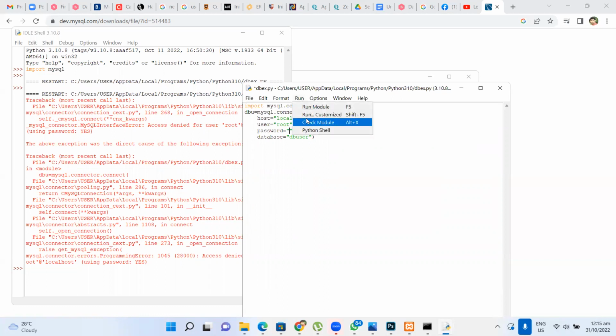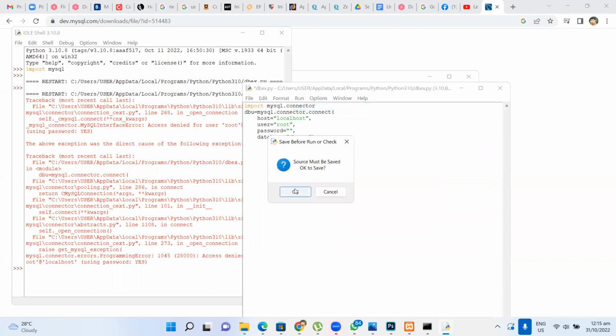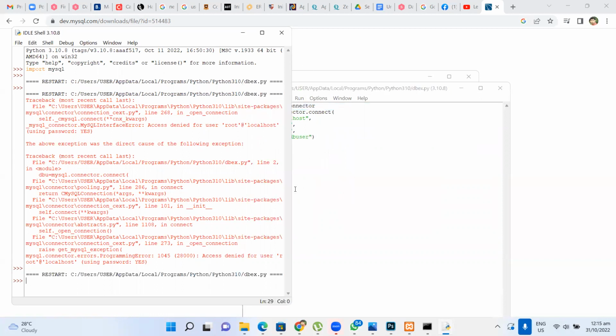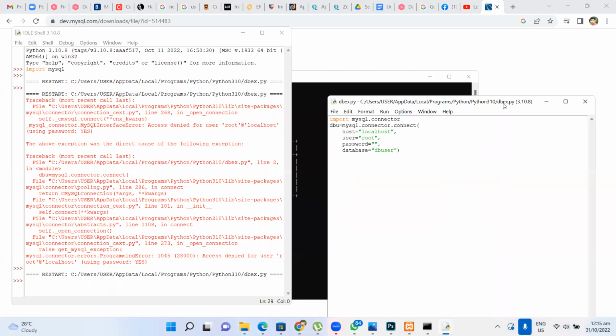But if you have installed this on a Mac or Linux, you have to give root as the password, because in Mac or Linux, it typically takes root as the username and root as the password. But for Windows, you can just give a blank password and try this. So let me know once you are done. If you are not getting any error, it means you are successful.